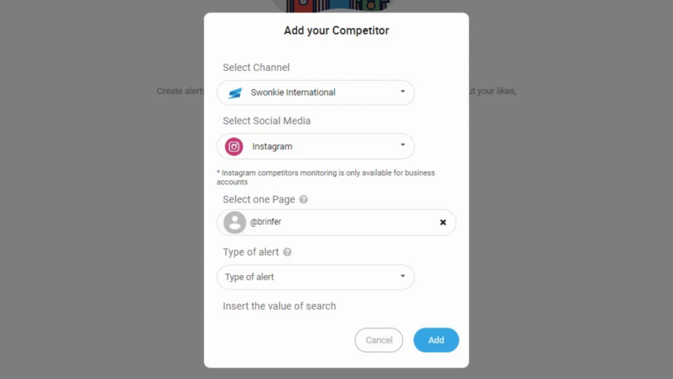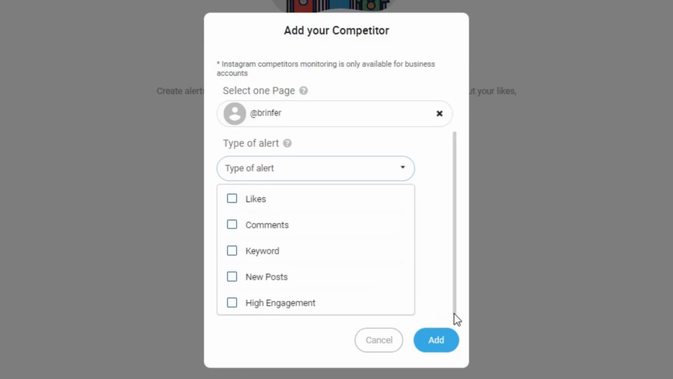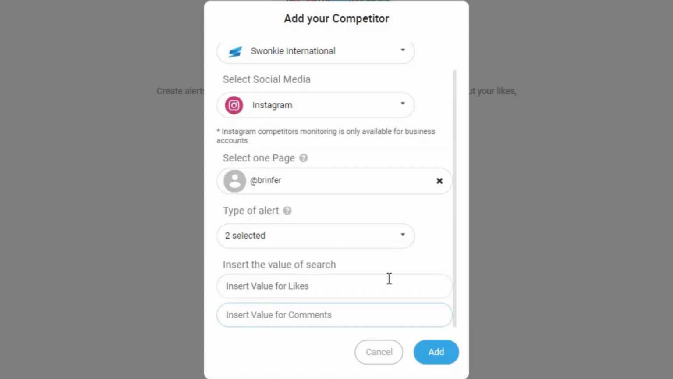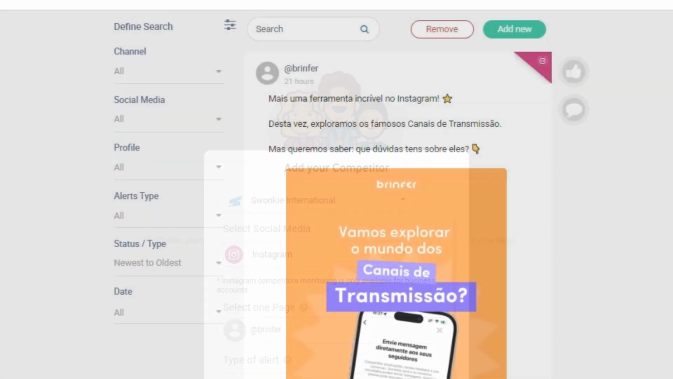Lastly, select the alerts that you want to be notified when your competitor reaches them. You have the option to select multiple types of alerts. Here we will select likes and comment. You will then need to insert the amount of likes and comments your competitor needs to reach for Swonkie to notify you. Finally, click on Add.